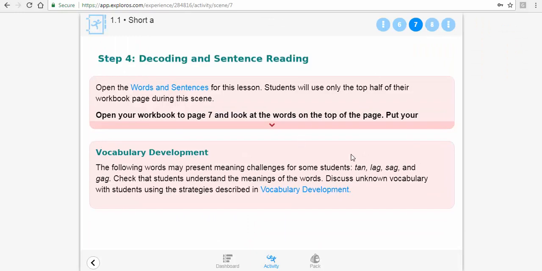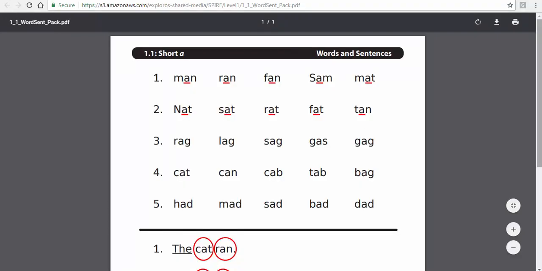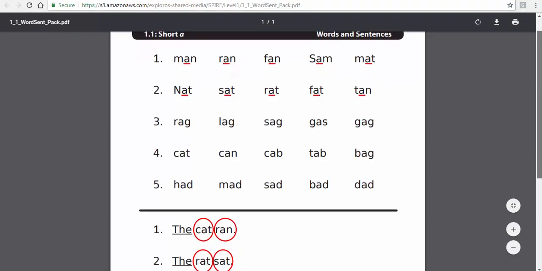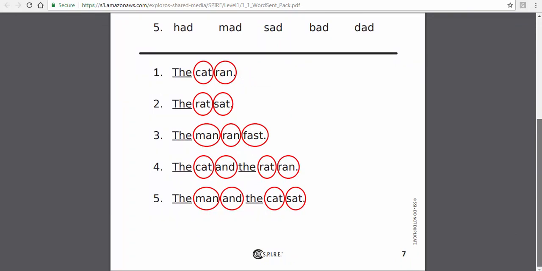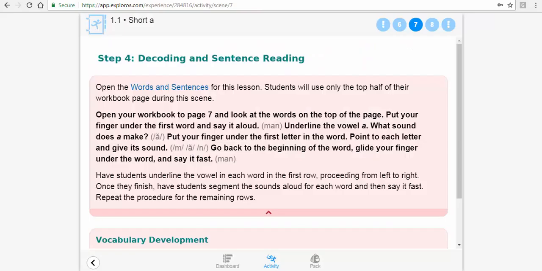Some activities in Step 4 are auditory with directions for the activity. Step 4 always includes a word decoding activity that students will complete in their workbooks. Per teacher instruction, students use markers or colored pencils to decode the words. You can see the words and sentences by clicking on the words and sentences hyperlink shown in the scene. This hyperlink opens an annotated student workbook page, providing examples of markups students should be making.